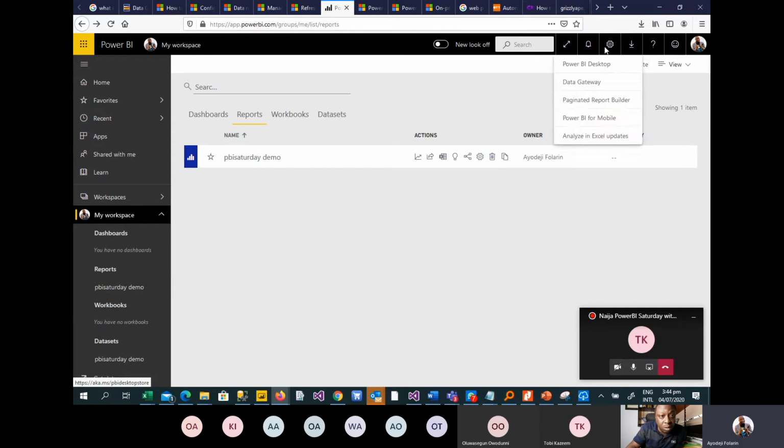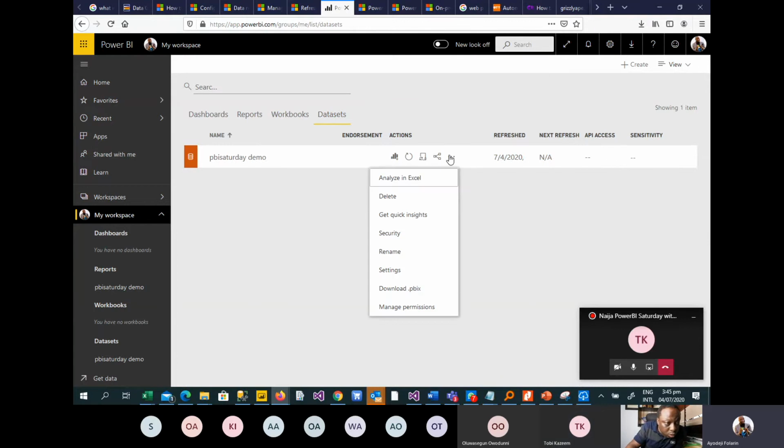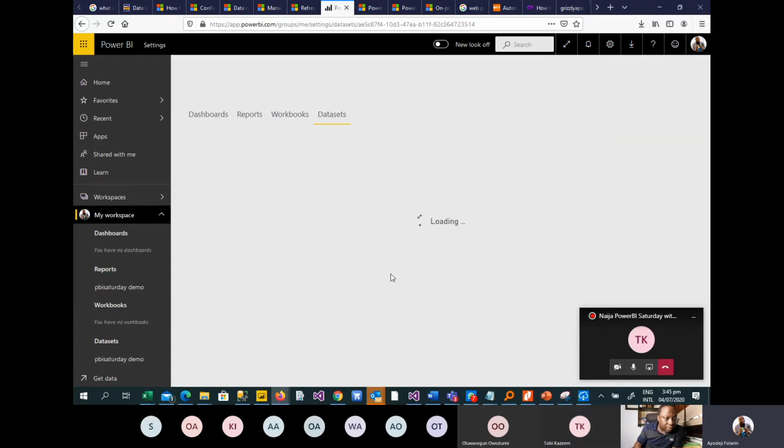So under setting, where is it again? Toby, I'm looking for gateway. Where is gateway? Under data set. Go under data set. Data set of the workspace. Under my data set. Where is my data set? Yeah. Okay, good. Under data sets. So then you can see the next thing I need to do is where is my gateway? Click on data set. Okay. Under setting. Click on.